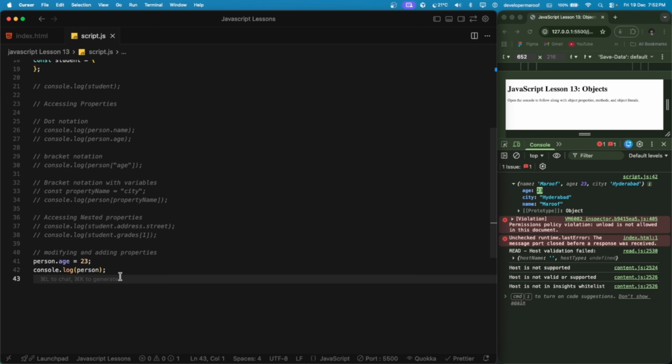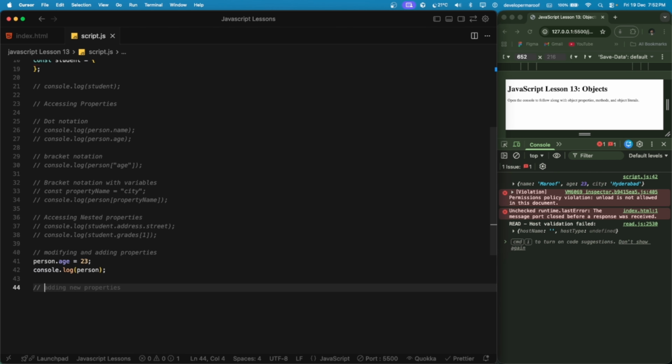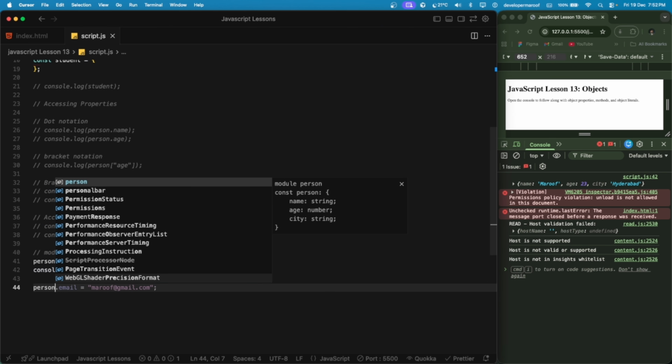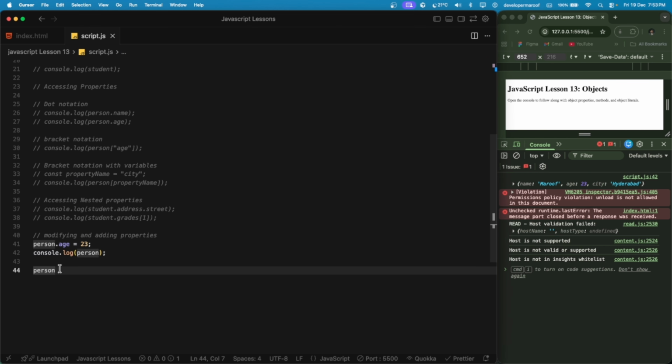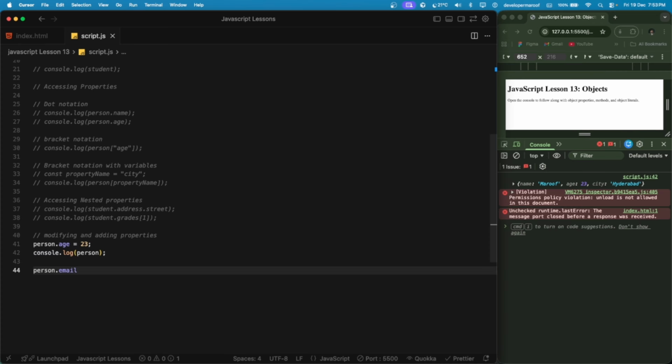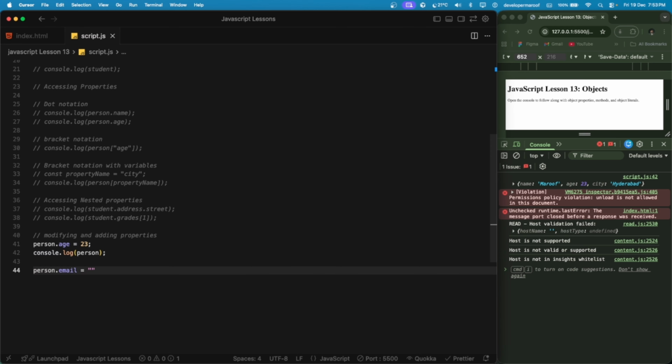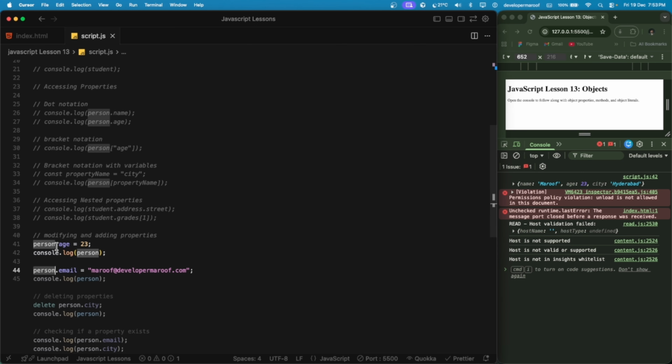Now let's add a new property. You can do it like this. Let's directly say person. To add any property, you just need to type that property. Say we don't have an email property inside our person because we have only 3 properties: name, age, and city. If we want to add any other property, we can type dot email. Let's say we are adding email, and let's make it equal to developer@maruf.com. So this is my email, which I've added to this person object.